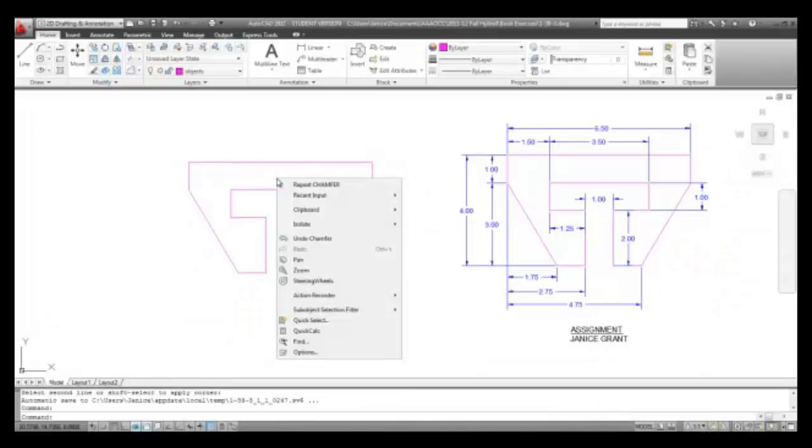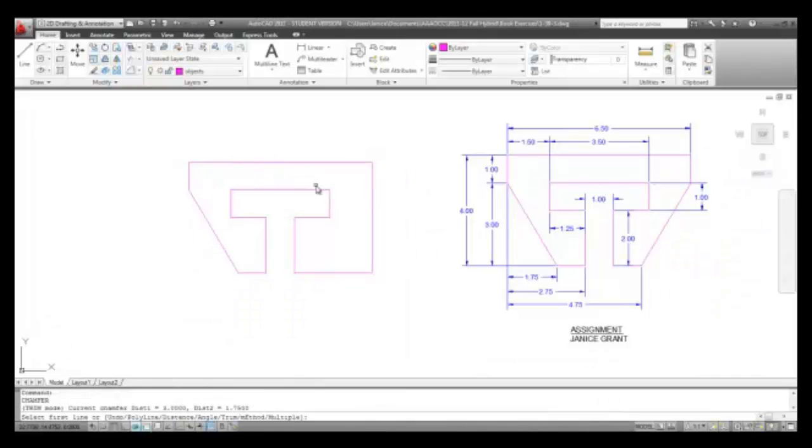We can right click and repeat the chamfer command. If you look at the command line, it remembers what the last chamfer was that you used. The first distance is the first line that you pick. So I'll pick here this line on the right hand side, and then pick this one at the bottom, and I'm done with the objects of my detail.